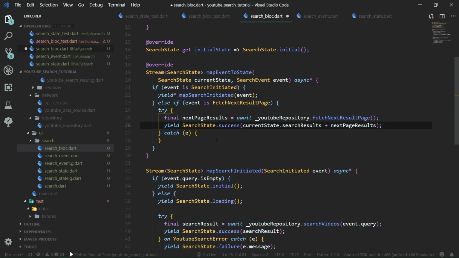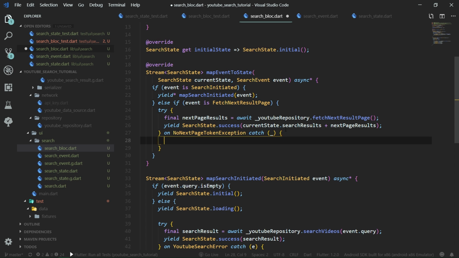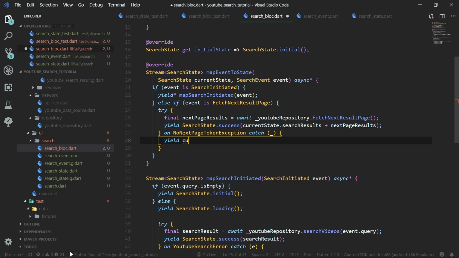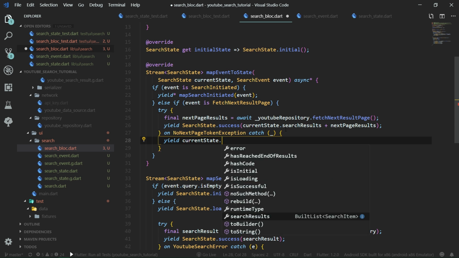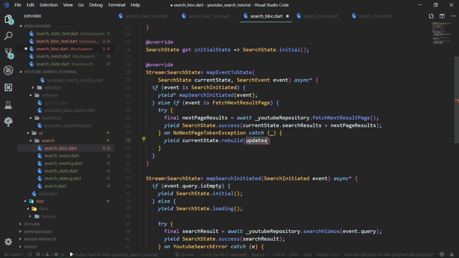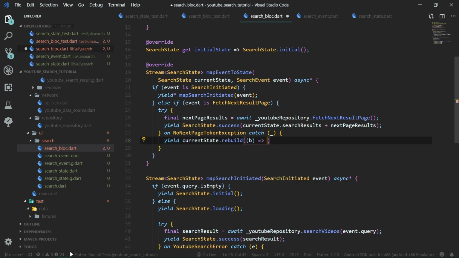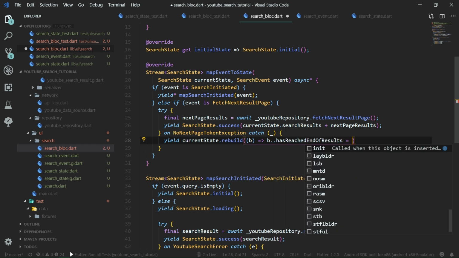A special kind of exception is on no next page token exception. We actually don't need the exception over here in the catch block, so we can just specify an underscore for the parameter. And whenever we get this kind of exception, we want to yield, but we do not want to yield a new state, but only a modified current state, which is a field of the BLoC. And we want to rebuild this current state. So we get a builder, and on this builder, we want to change some things, and we want to directly change has reach end of results to be true.